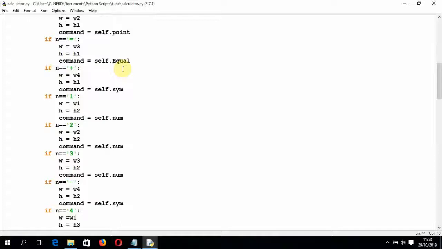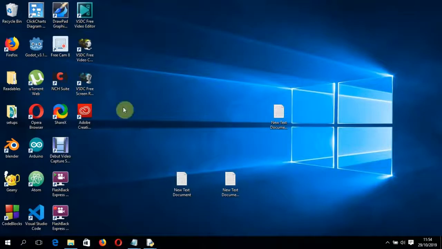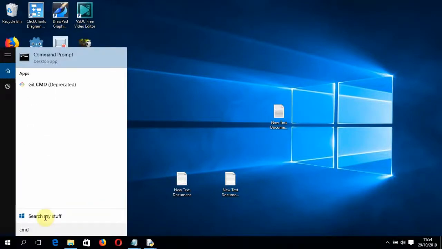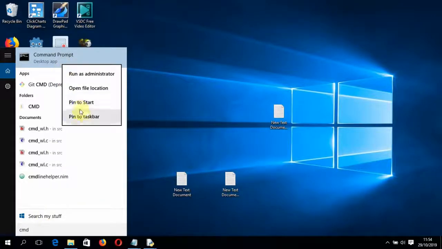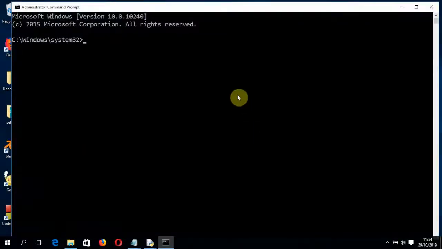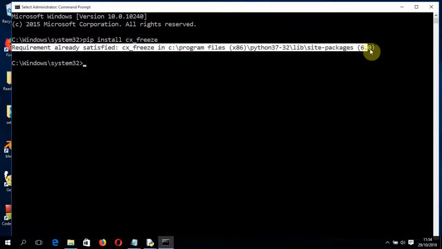Now let me show you how to build your Python script into a standalone executable. The first thing you need to do is to install a build module, and the one we'll be using today is going to be cxFreeze. So you run command prompt as administrator, and you type in pip install cx_freeze. My requirements are already satisfied. That means I've already installed cxFreeze, but if you haven't, it's going to bring a different message for you.